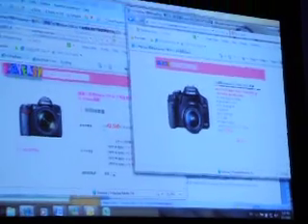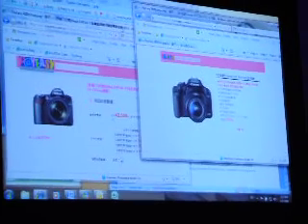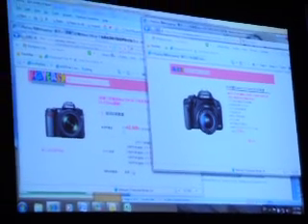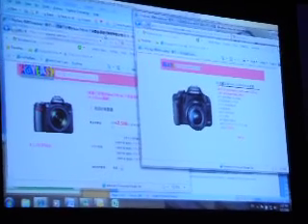Well, here's how I used to do comparison shopping. I opened up two browser windows and I tried to align them side by side so I can compare features by feature. Well, in Windows 7, you no longer have to do that. Here's how you do it.